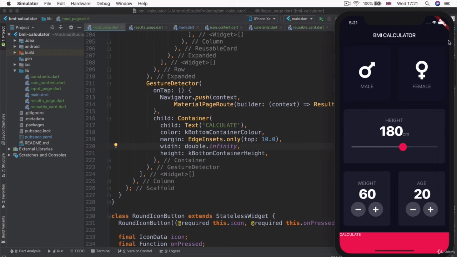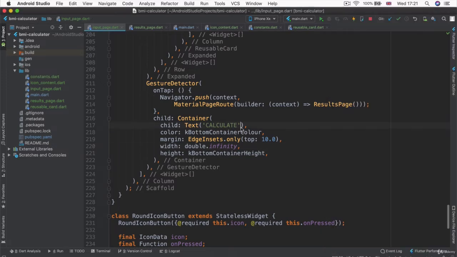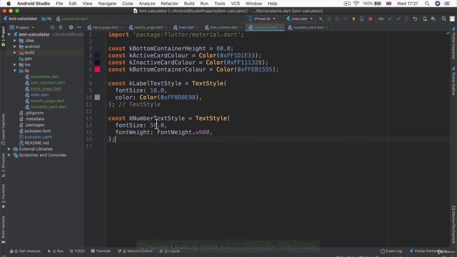All right, so most of our input page is now complete and all of the components now work on this page as expected. Now, there's just a couple of styling things to tidy up. For example, at the bottom here, we've got this calculate button, and ideally we'd like to maybe format that text to make it look a little bit better. So let's go ahead and add a style to this. And of course, we're going to create it as a constant in here.